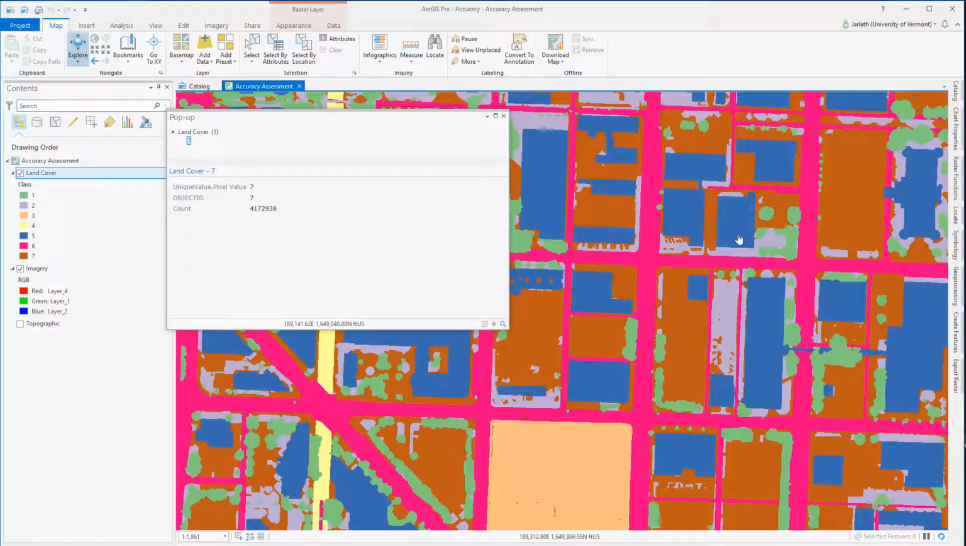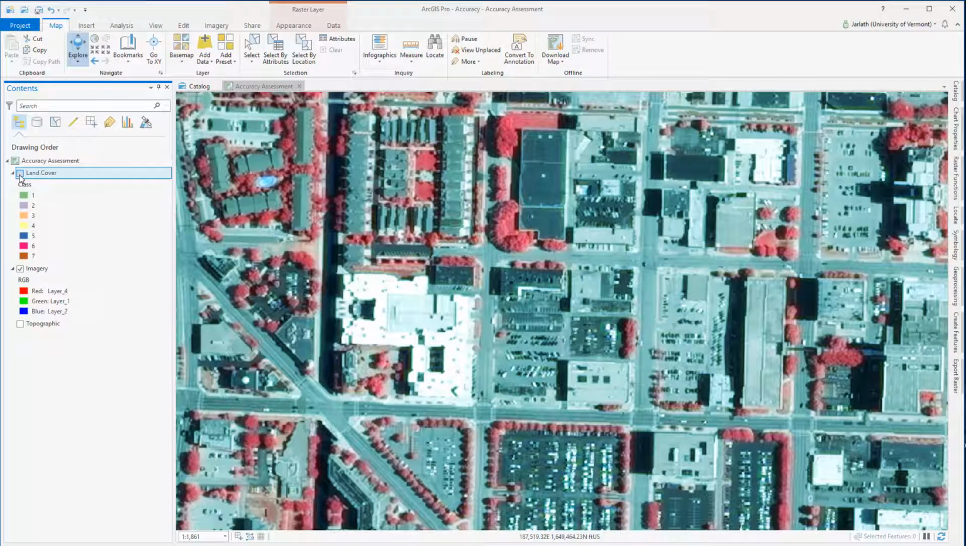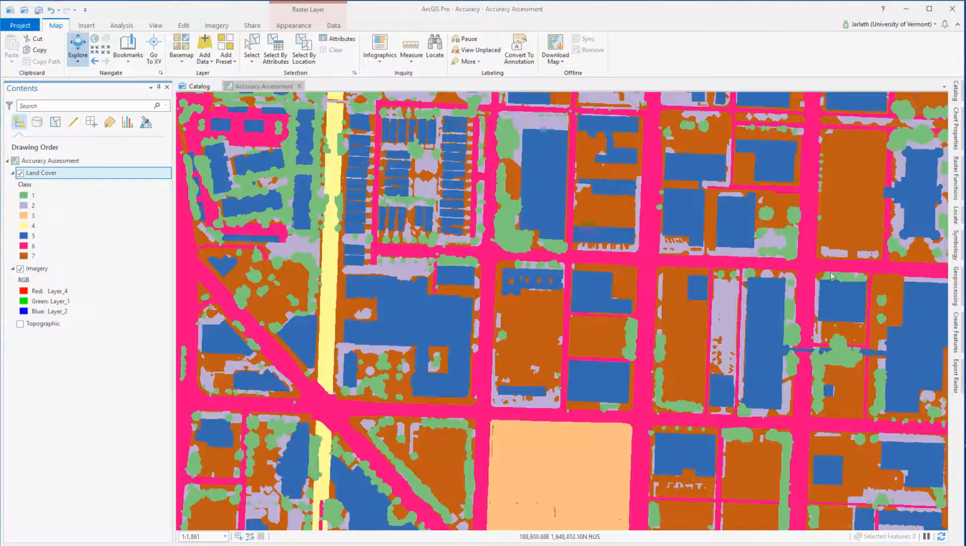What I'd like to do now is figure out how accurate this land cover dataset is by comparing it to the source image dataset. By using the ArcGIS accuracy assessment tools, I'm going to use a stratified random sampling approach to create a set of points. ArcGIS will automatically identify the land cover class from my raster dataset for each point, and then I'm going to manually assign it a class based on my interpretation of the imagery.